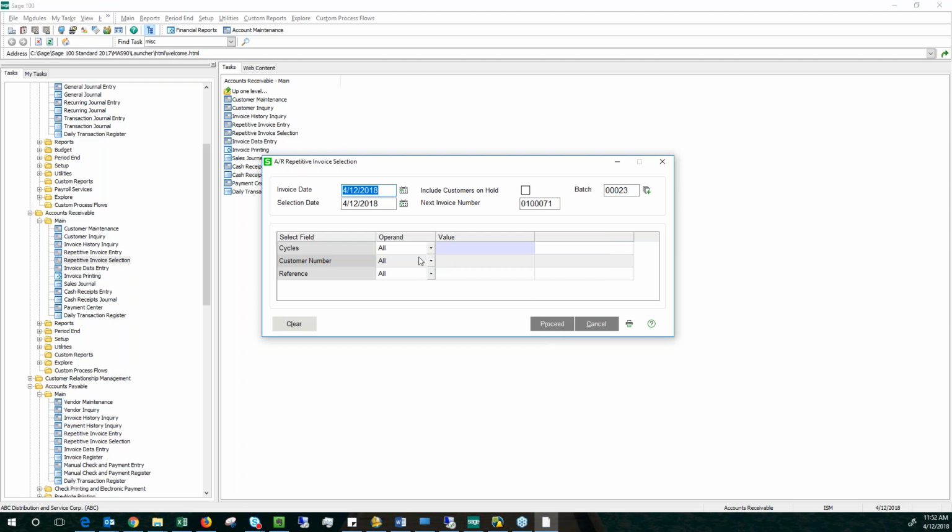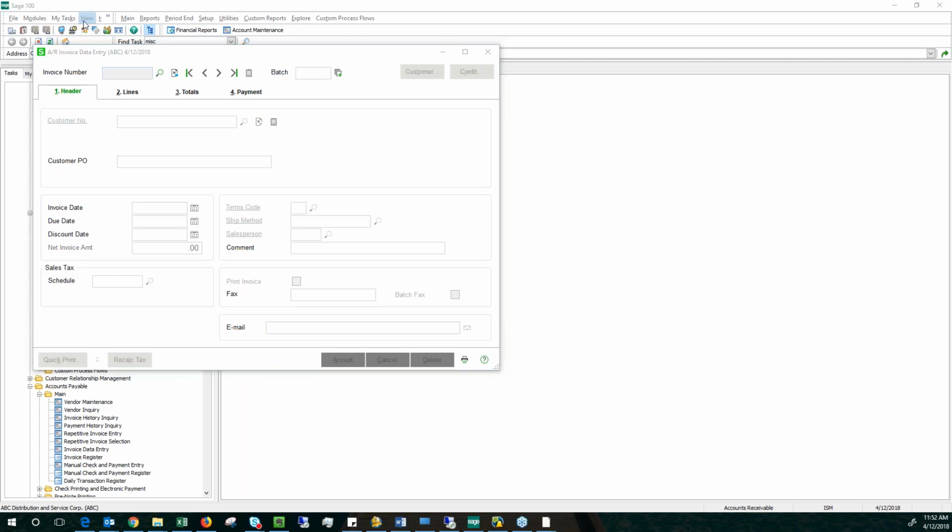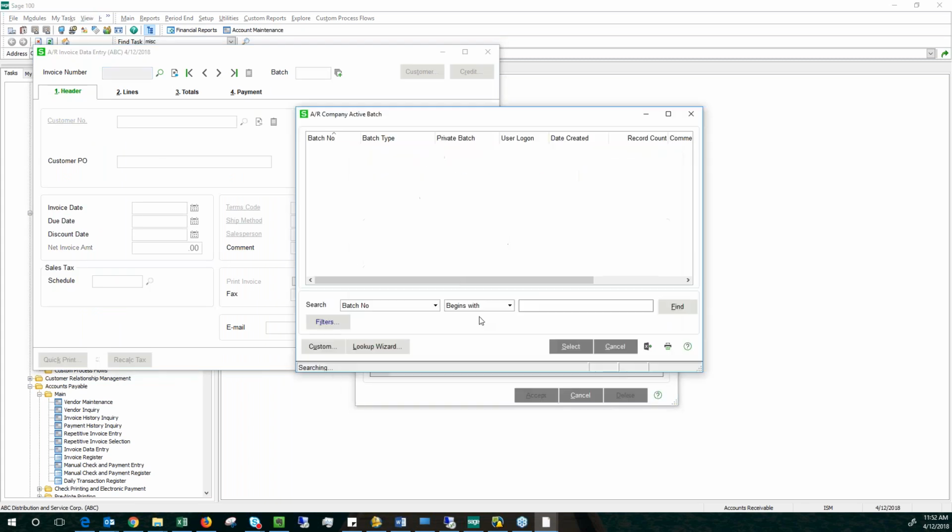So I'm just going to click proceed. It goes out, it looks for it. It selects the ones I want to use. Now I'm going to choose cancel. And now it is in invoice data entry. And so we can go look it up.